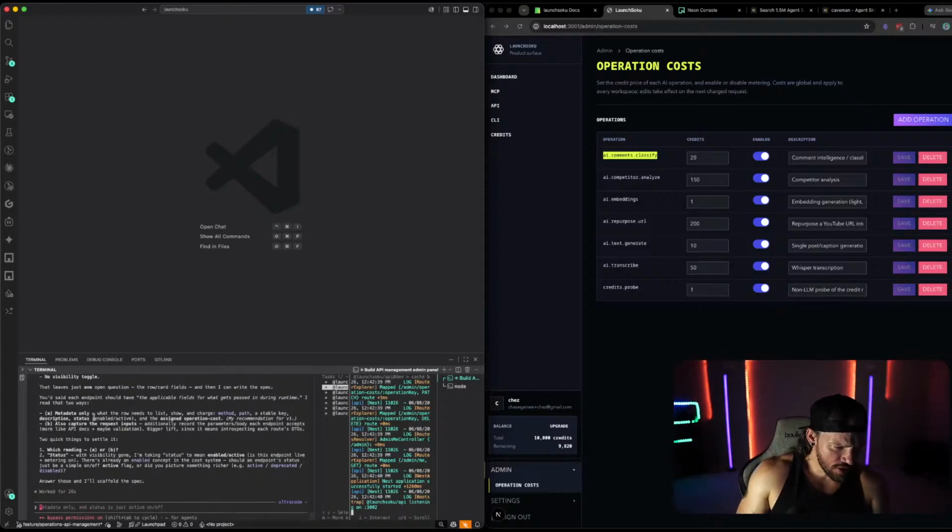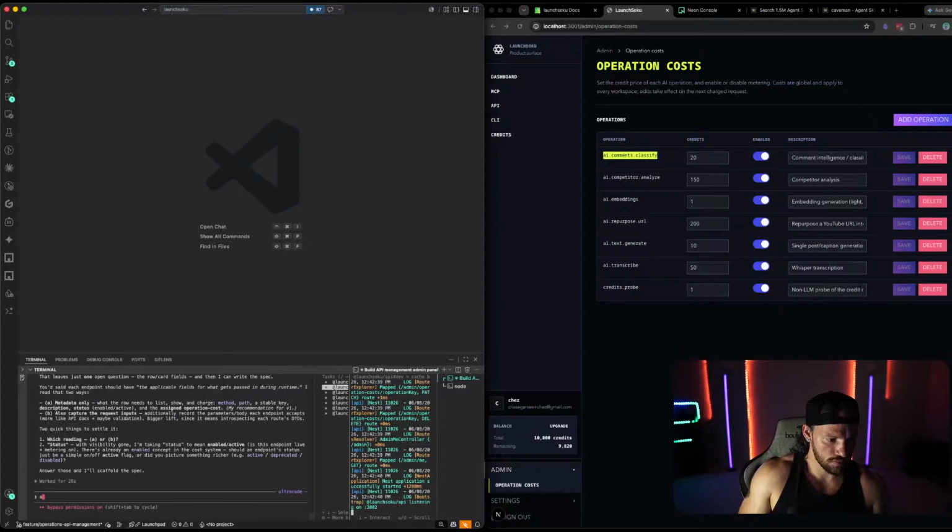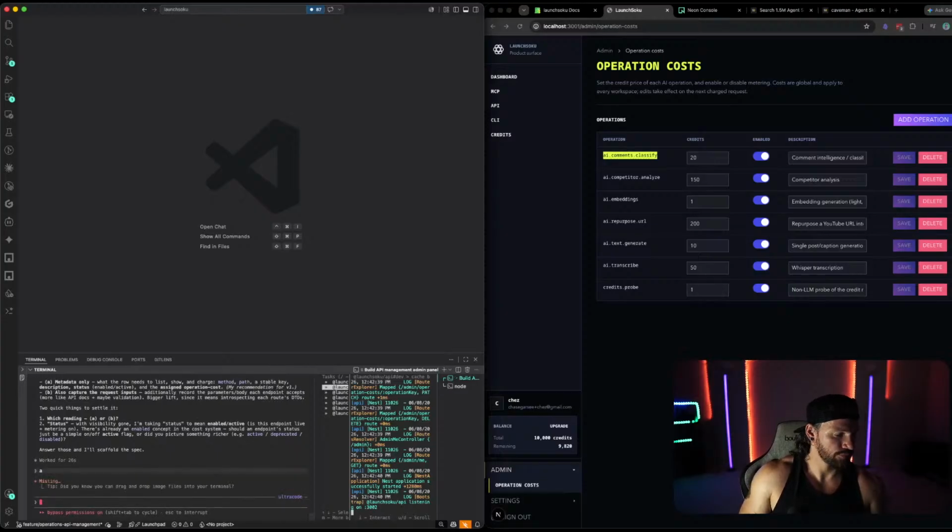You said each endpoint should have the applicable fields before it gets passed in during runtime. I read that two ways. Metadata only, what the route needs to list, show, and charge: method, path, and stable key, description, status. Also capture the request inputs. Additionally record... no, just A. Just A.